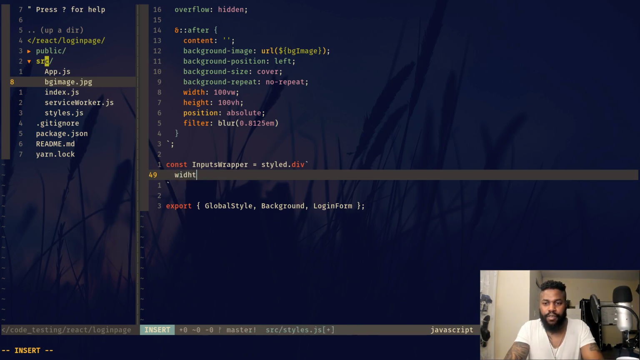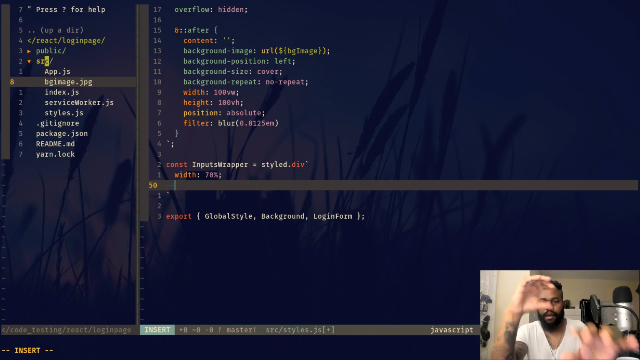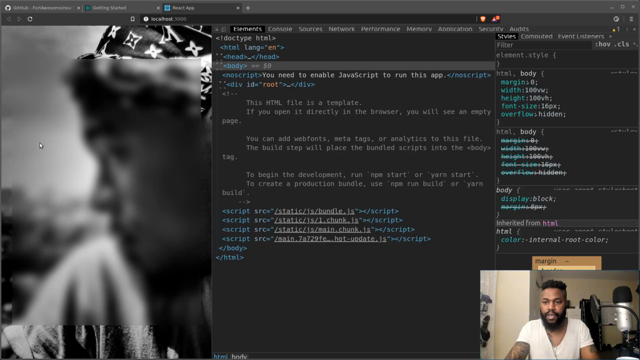I don't know, I'm so indecisive sometimes. Let's just say this is 70%. And then we want everything inside of the inputs wrapper. So we're going to have an inputs wrapper, and then we're going to have the input, then the input, and then the input.